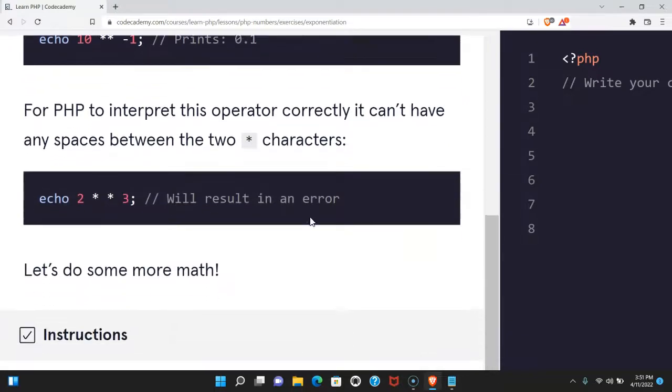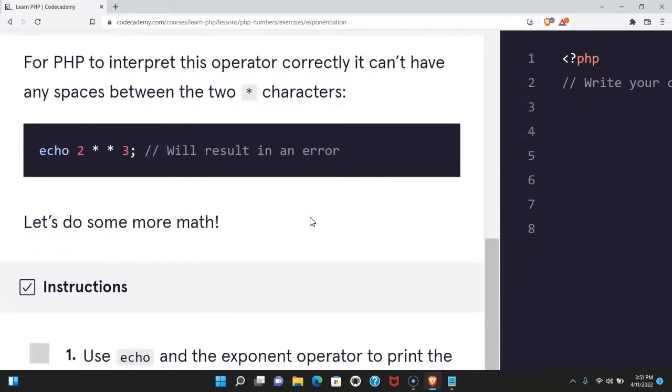For PHP to interpret this operator correctly, it can't have any spaces between the two asterisk characters. This here would result in an error. Let's do some more math.